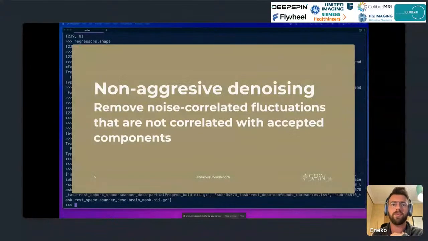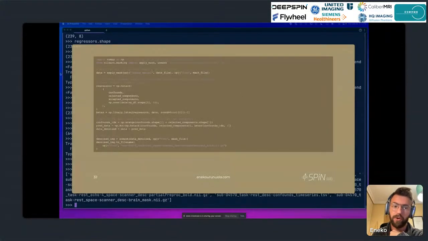Now we can also do a non-aggressive denoising. And so we would be removing fluctuations that are not correlated with the accepted components here. And so this is when you include both nuisance regressors and regressors of interest into your regression. But unfortunately, we cannot do non-aggressive denoising using Nilearn's masker object. So we're going to have to use NumPy for this. So here's the code if you want to do it yourself. I'm going to quickly go through it.